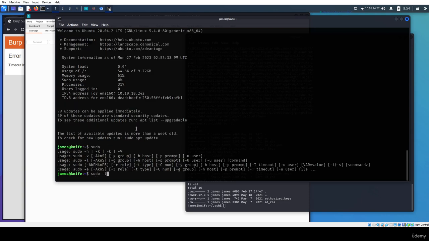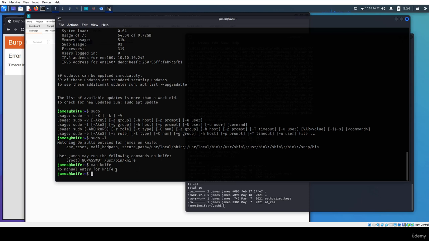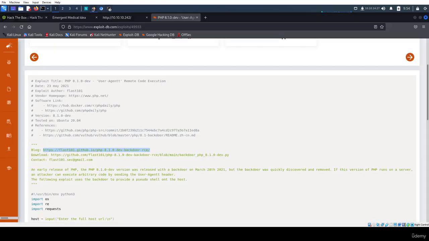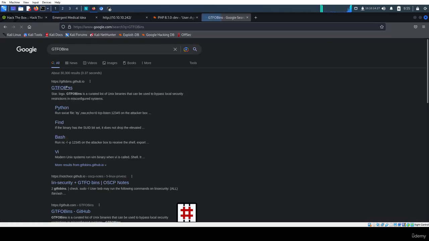Look at sudo. We can run knife with sudo. So write man knife. Oh, nothing comes up? But don't panic, because knife is actually a command line tool that provides an interface between a local Chef repo and the Chef infra server.